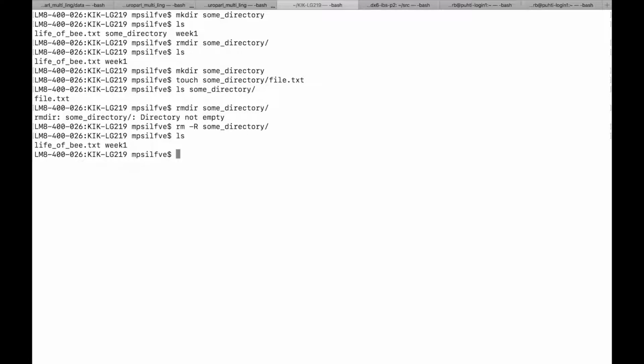Often you may also want to copy a directory. We use the cp command to copy a file, but if we try to use cp to copy a directory, it won't work. Let's try to copy the week1 directory, so cp week1, and let's try to copy it to a name week1 copy and press enter. We get this error message that week1 wasn't copied because it is a directory.